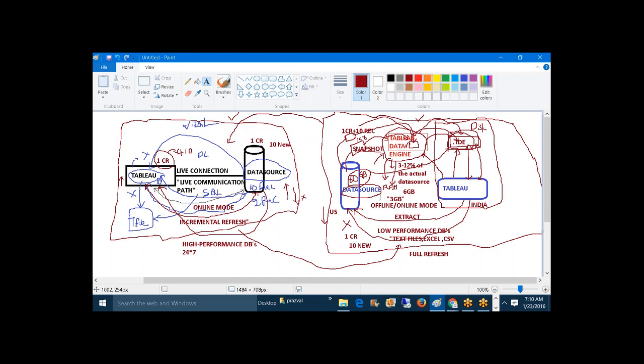Usually the Tableau server contains 128 GB or 64 GB of RAM. Whereas if we connect to a text file or Excel file, usually the file size would not be more than, let's say, 20 GB. If you get a 20 GB file, the extract file size would be 3 to 12% of that 20 GB, so not more than 3 GB. So it typically depends on our data source.